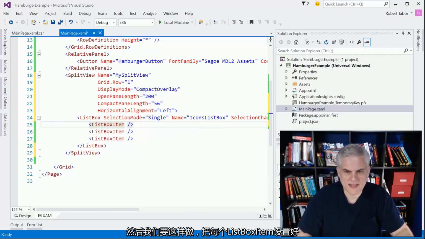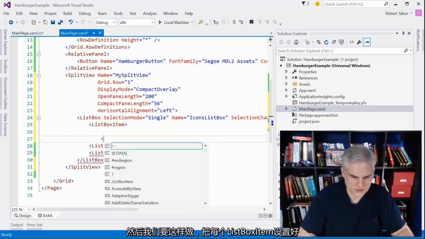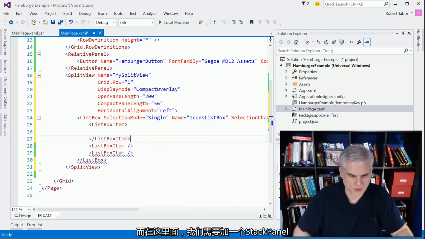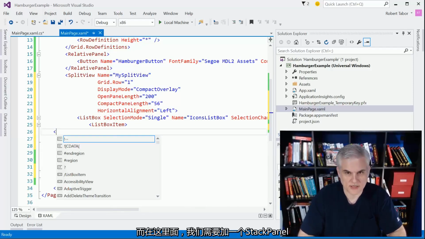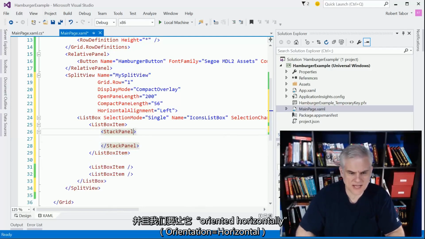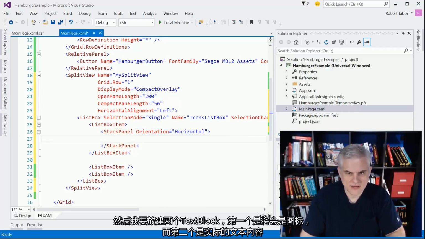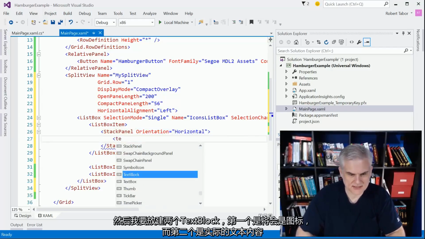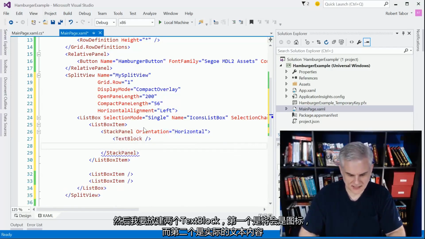All right, and then for each of the list box items, we're going to do something like this. We're going to open it up, and we're going to need to add a stack panel. And we want what comes next to be oriented horizontally. Then I'm going to put a text block, and this first text block will be the icon, and the second text block will be the actual text.